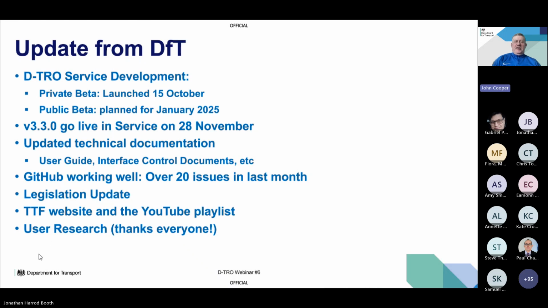Finally, just like to mention that alongside all the technical build development work, we do, as you know, conduct quite a lot of user research.